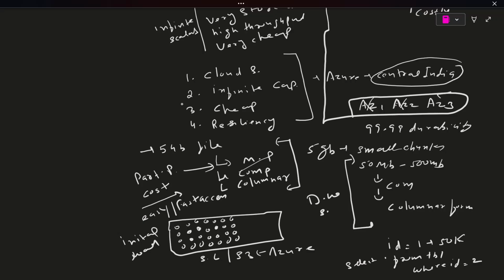So instead of scanning so many micro partitions directly, it will read this micro partition, this micro partition, this micro partition, this micro partition, and return back the data. This is the one thing. Now another part. Now let's say we did an update statement.